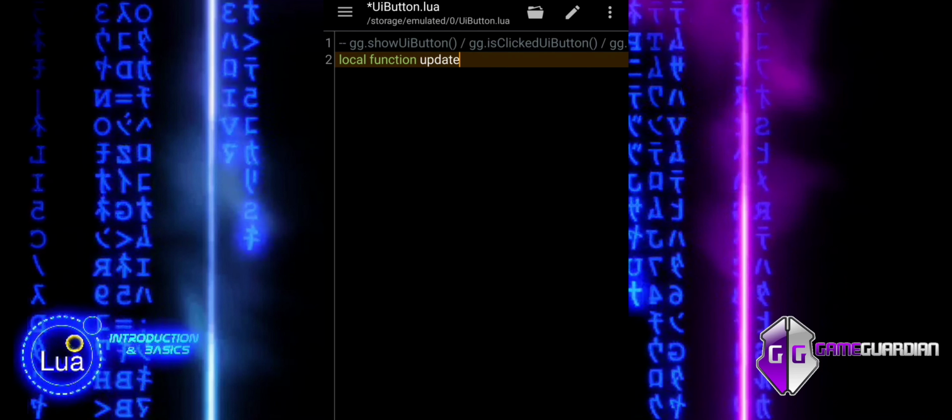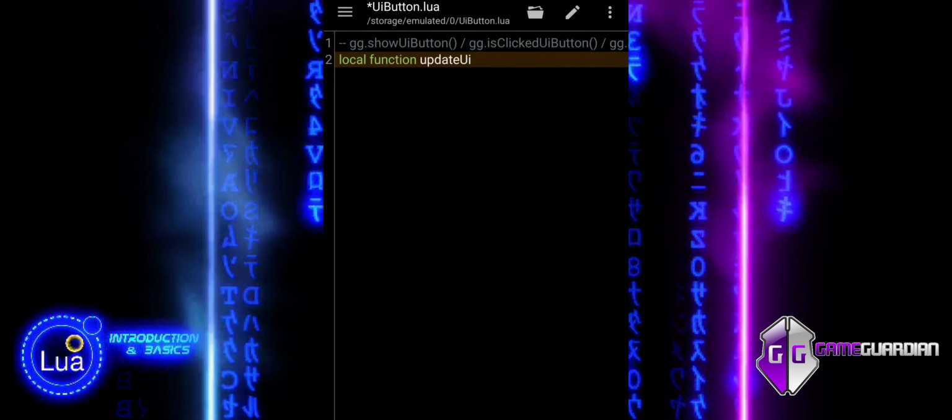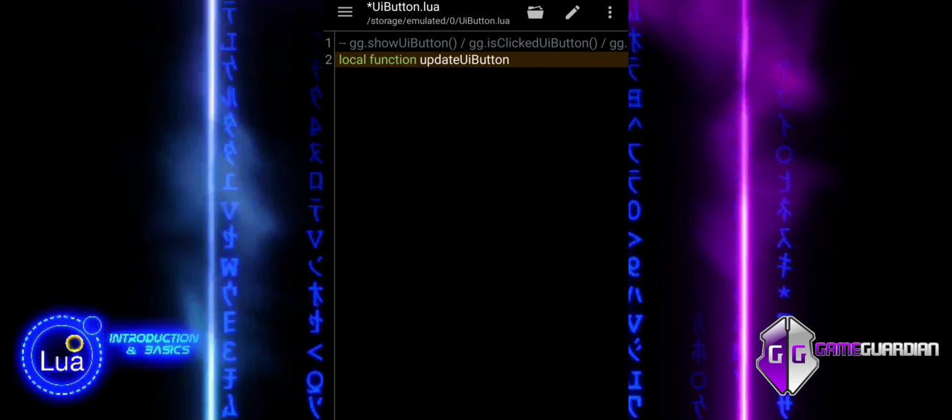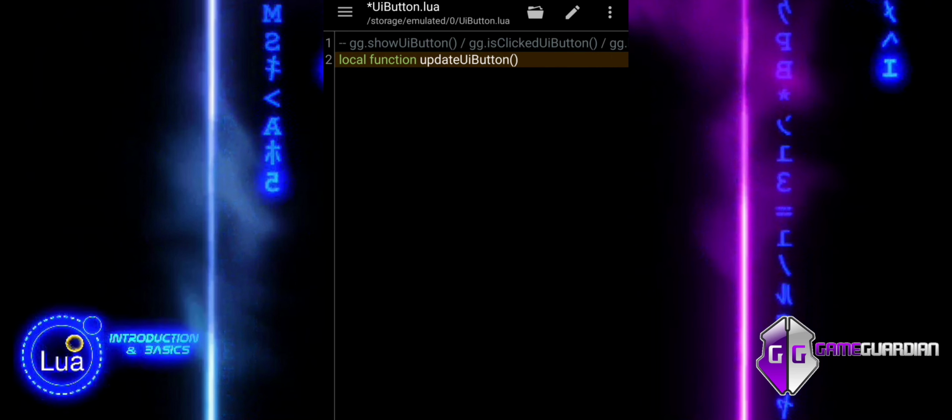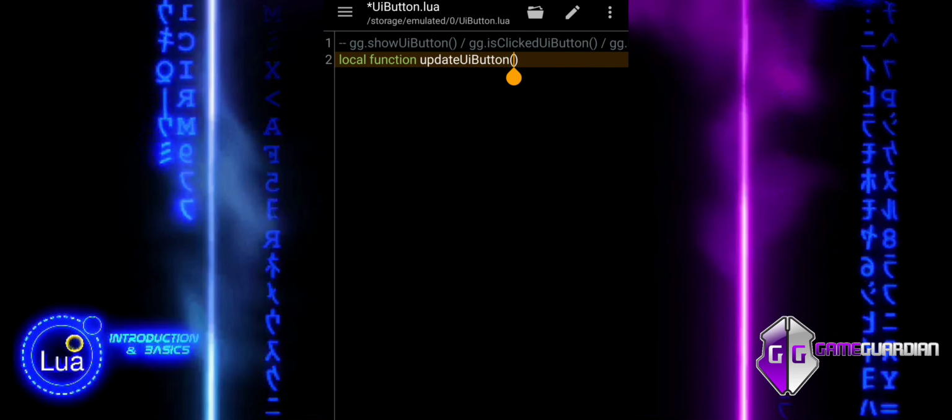This block of code defines a function called Update UI button, which takes one input, should show. This input is a condition that determines whether to show or hide the UI button.